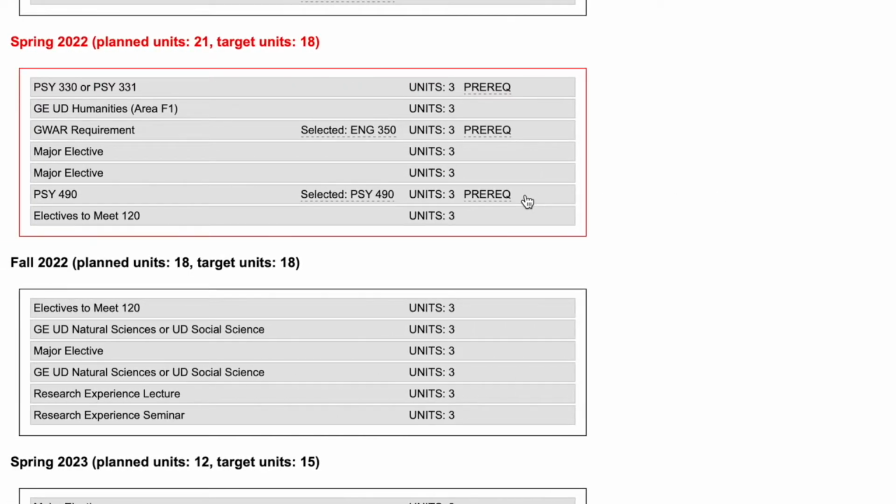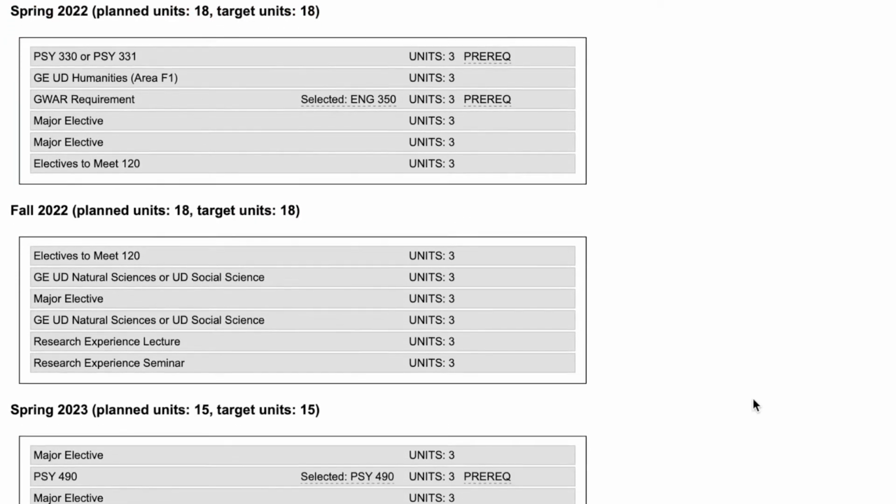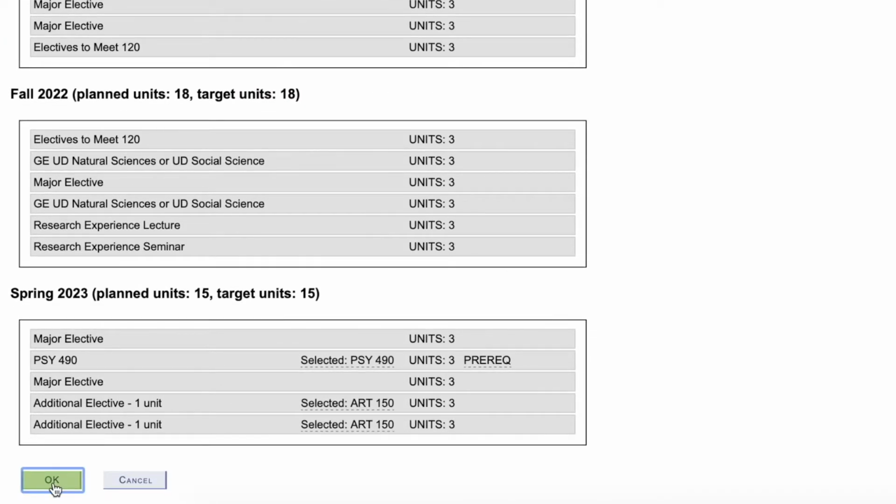Courses marked critical are usually prerequisites for many of the upper division courses required by your major. Delaying critical courses may result in a delay in graduation, since you will not be able to register for some of the upper division courses until the critical course prerequisite has been completed. Once you are finished arranging classes, click OK.